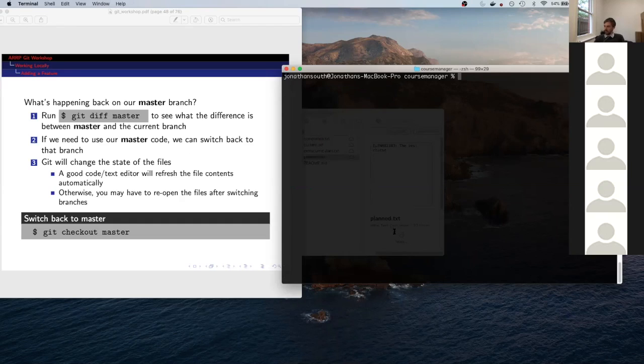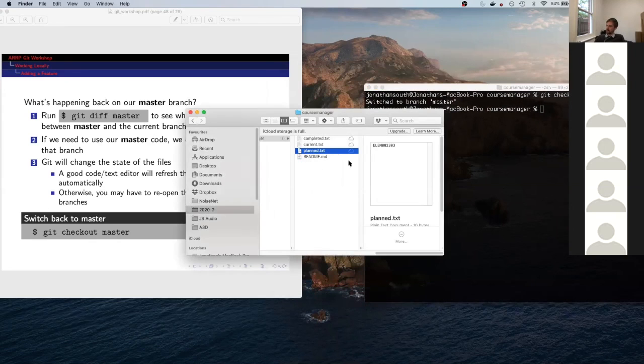Okay, if we need to use our master code at any point and any information with master, we can just switch back to the master branch. We do git checkout master. We see it switch to branch master. Look what's happened back in my folders. I've got no extracurriculars file here because it doesn't exist on the master branch.